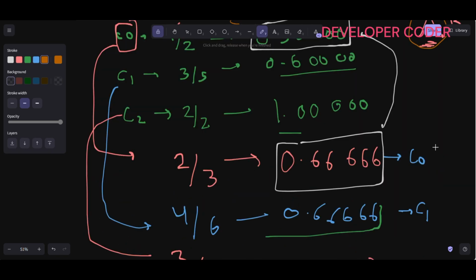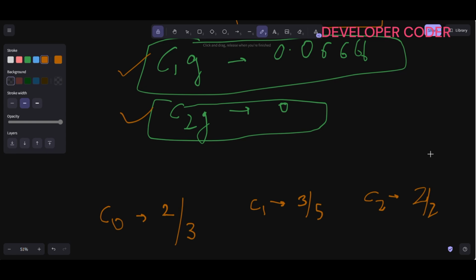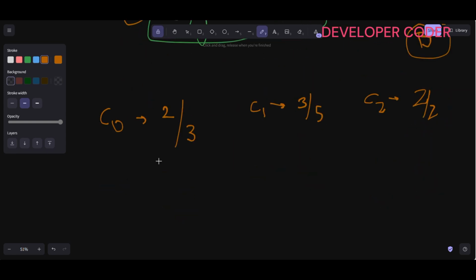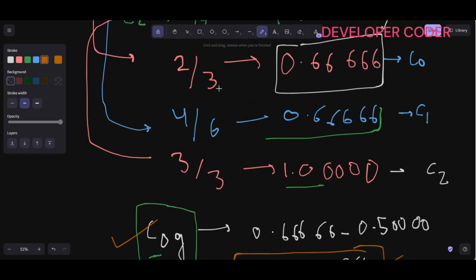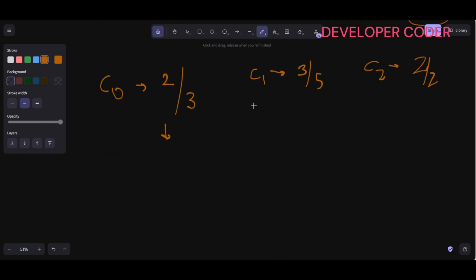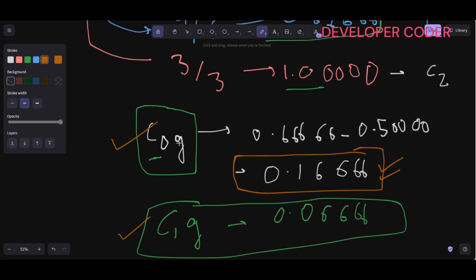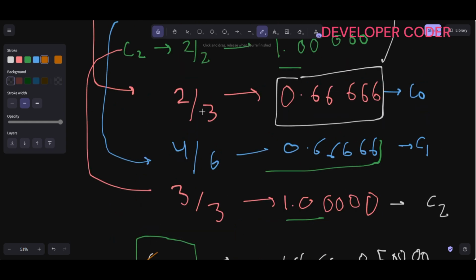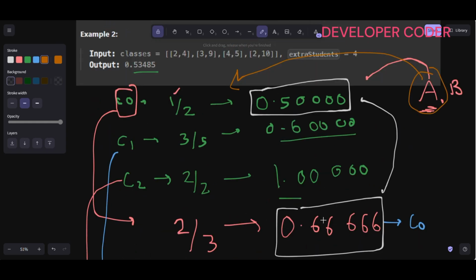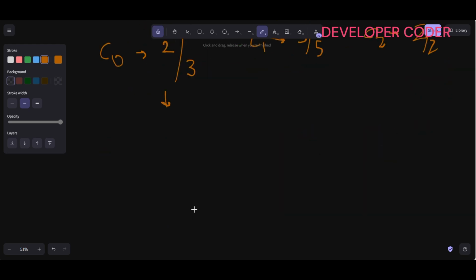I have already assigned student A, so now I'm left with student B. Now I want to assign this student B. The initial pass ratio for class 0 is 2 by 3, so the pass ratio is 0.66666, which I know already.